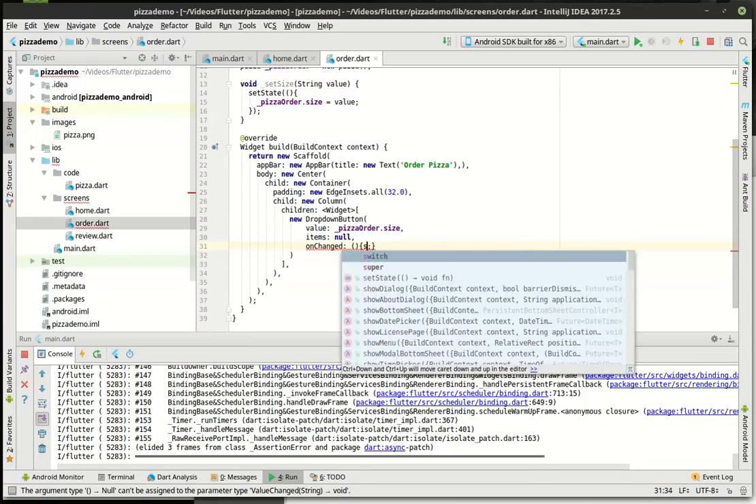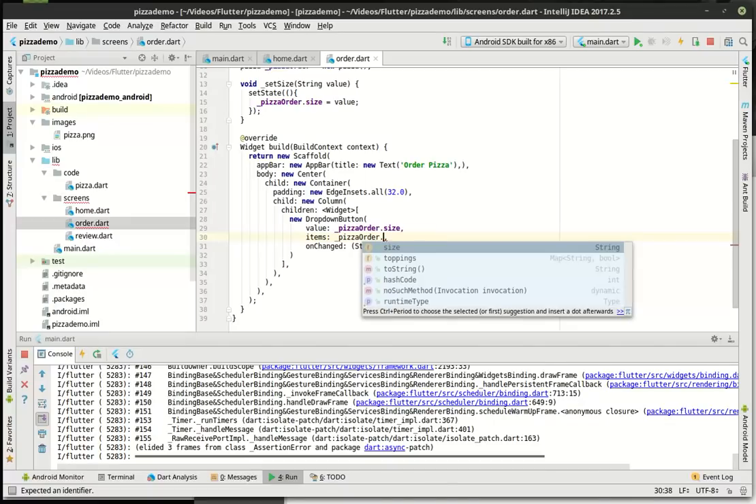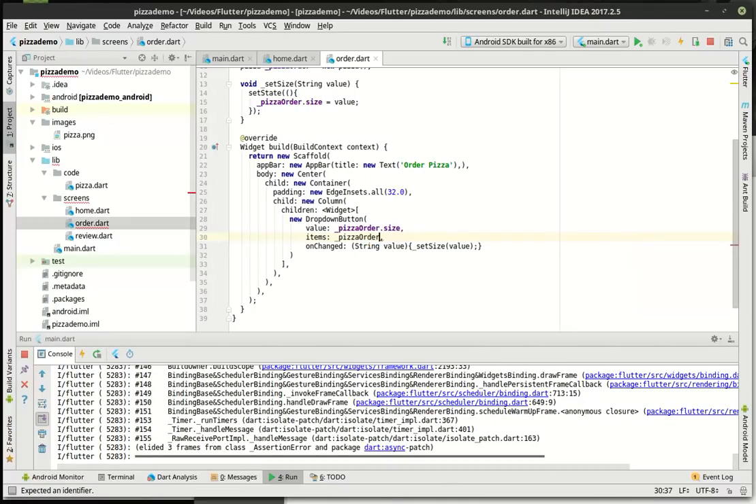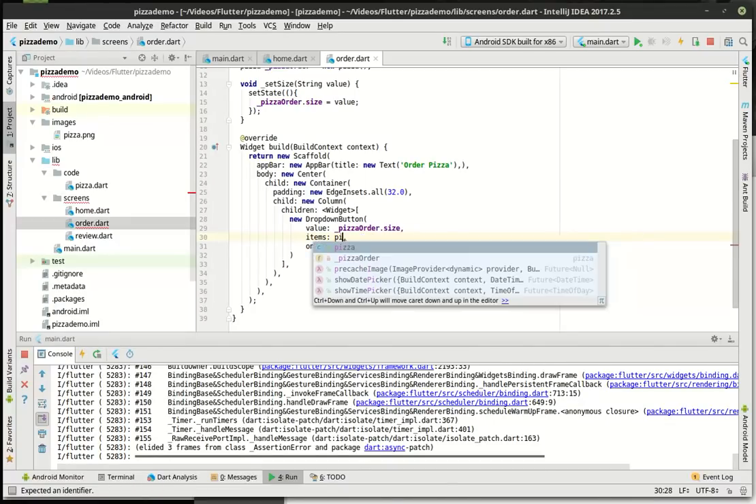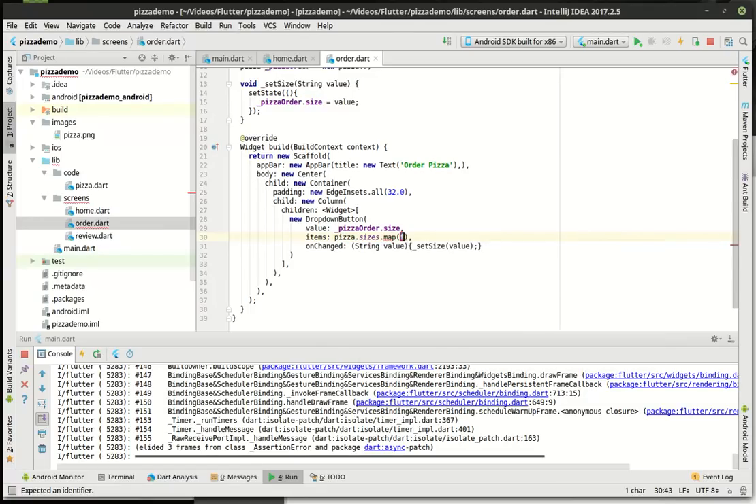And then we want our string value. There we go. Now comes the really confusing part. I really don't like the way that the drop-down button is handled, but it just is what it is. So for the items, we have to do the pizza order. Actually, no, we don't. Sorry. We need to do the pizza.sizes. And then from here, we do the map.